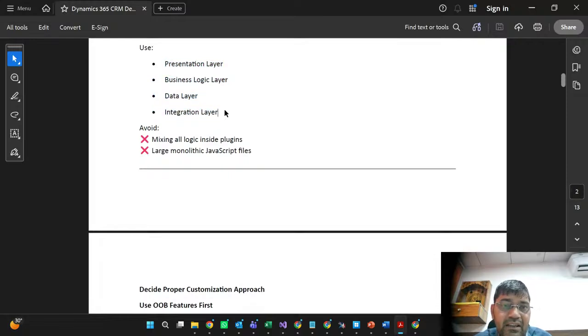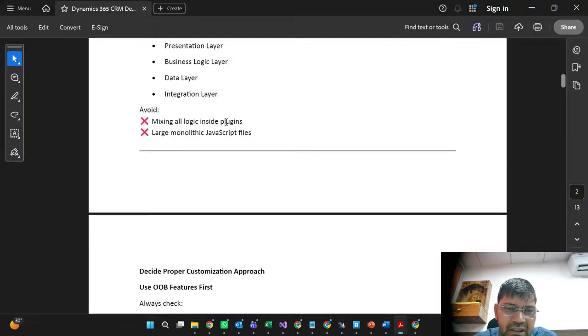Even if they think, we are very good developers, we have written 100 plugins, we have written 500 plugins, if the code is written in a complicated format, even they are stuck. They are not able to understand why this logic was written at that level of complication. So try to understand their existing architecture, and avoid mixing all logic inside one plugin.